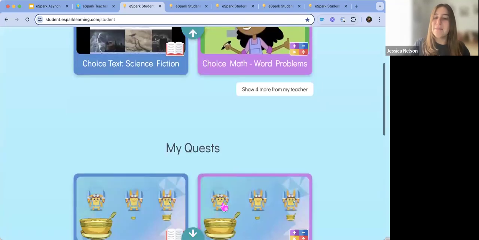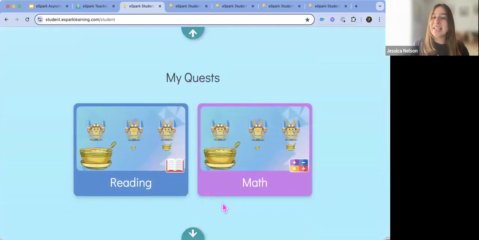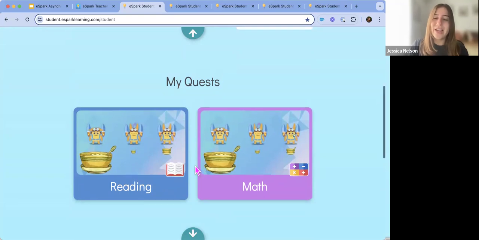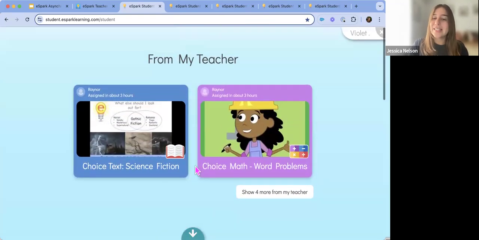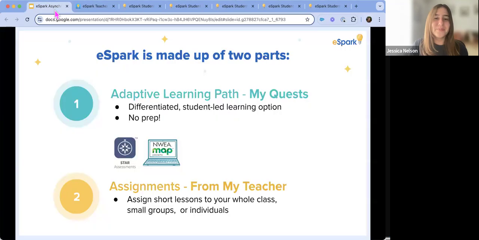Beneath that, they'll see my quests. This is the adaptive learning path, and students just choose reading or math, and then they'll be working on skills at their own level and pace. If you have not given any assignments to your class, this will be right at the top for them, so it's very easy for them to find. But typically, we prioritize assignments from you by putting those right at the top. So as you can see, it's very user-friendly for your students.